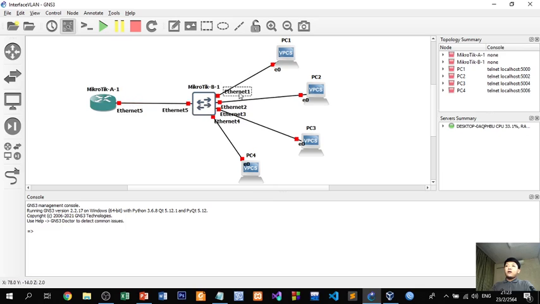Here from ether1 to ether0 of PC1. Here ether2 to E0, ether3 to E0, ether4 to E0. Yes, now we have connected, fetch the name already.